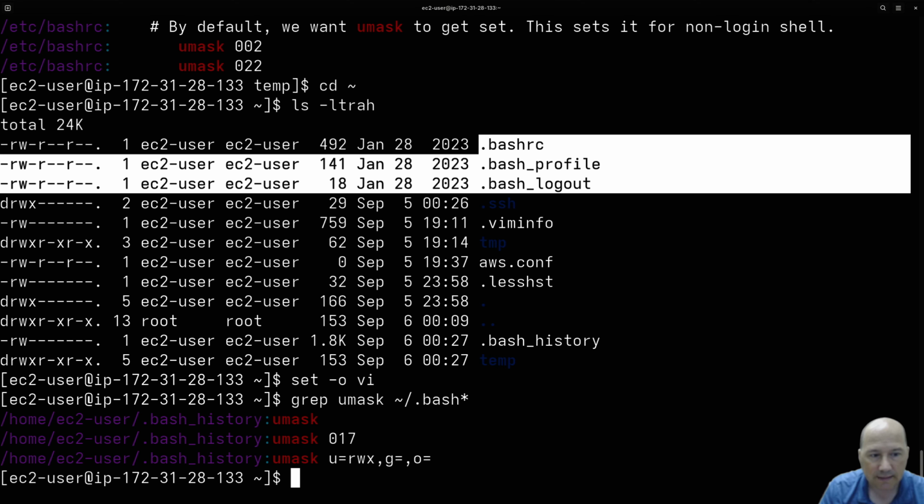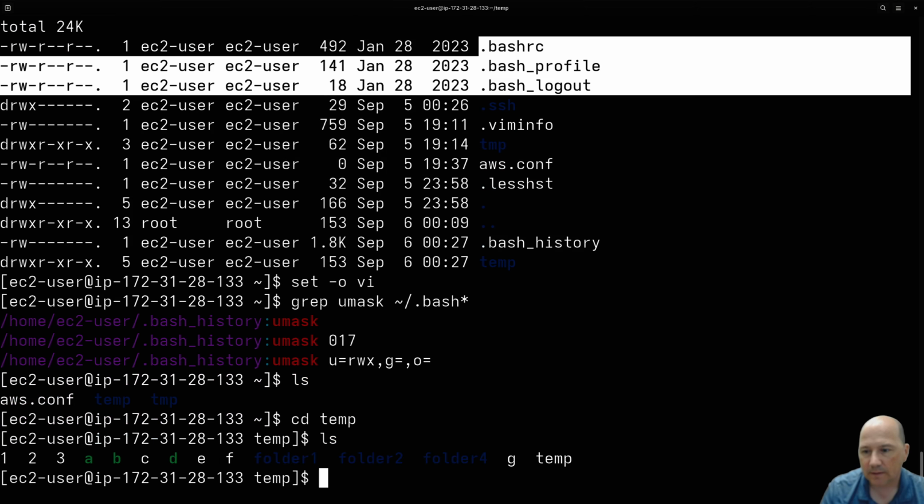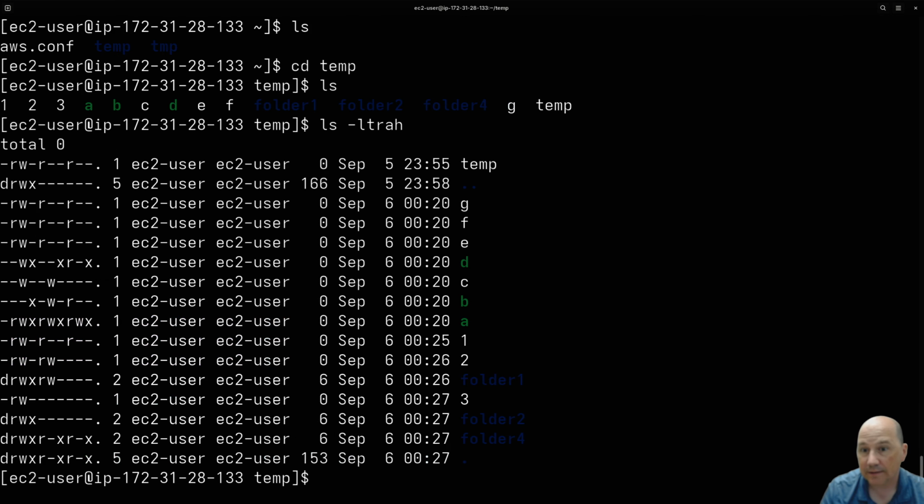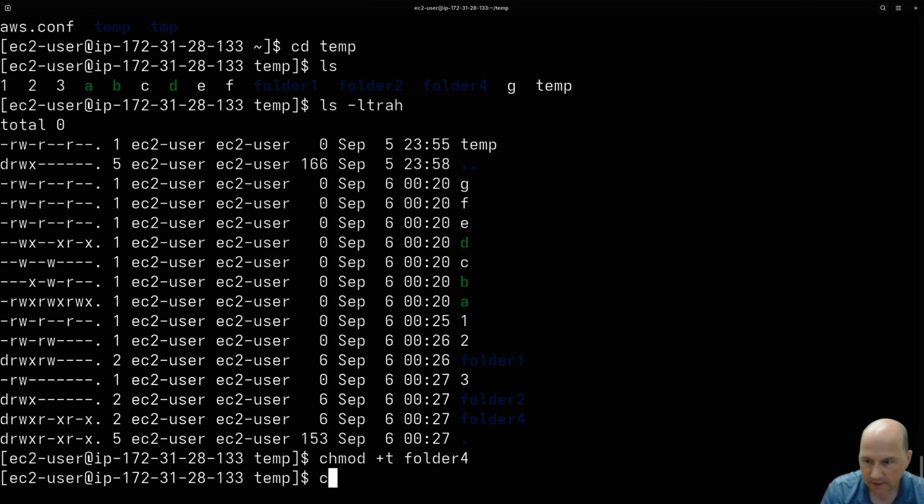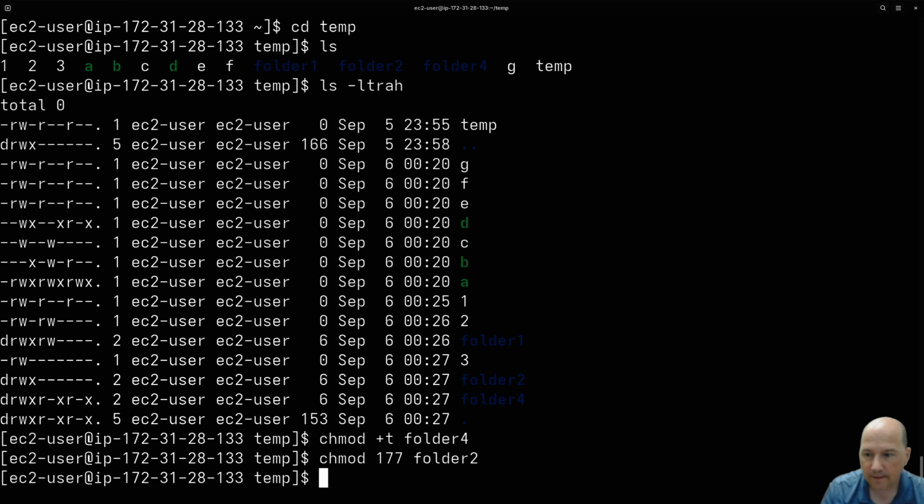So let's see, I want to show you one more thing. So ls, let's come into temp, ls -ltrh. It's getting big, but we're going to show you something else. So we can do chmod +t on folder, we'll take folder 4. And then I also want to do chmod 1777 folder 2. Oh wait, sorry, 1777. Notice I used 4 there instead of 3.